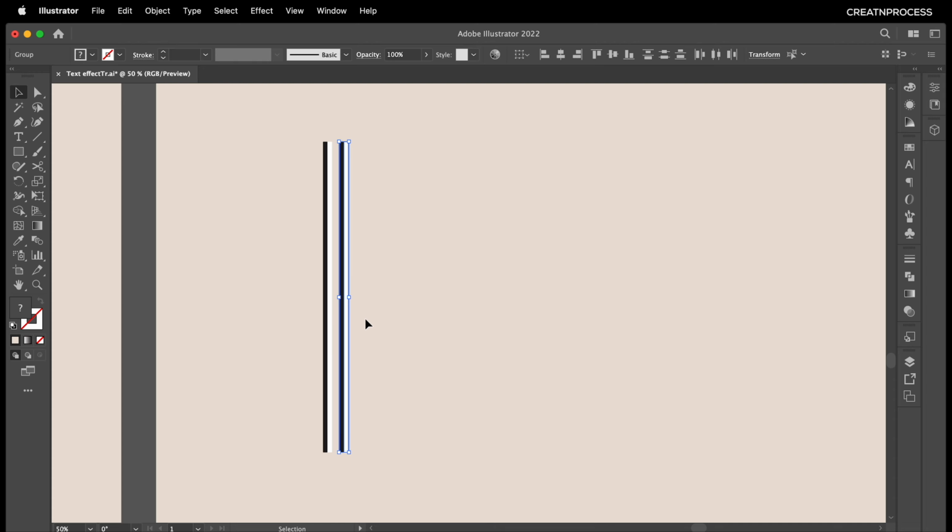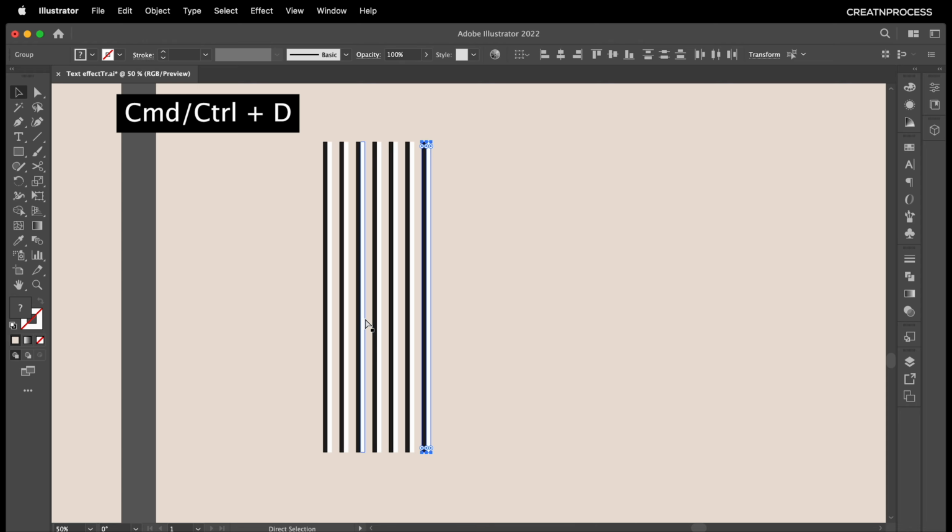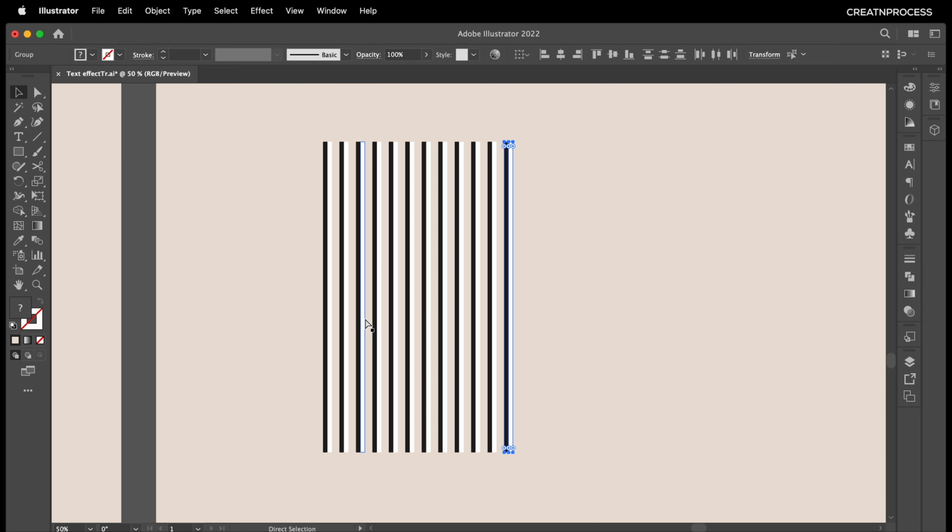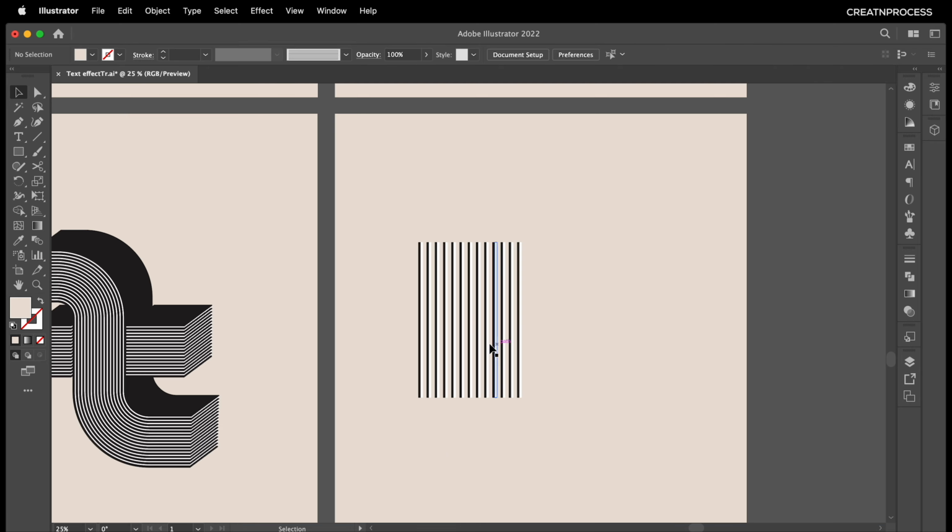Now to create multiple duplicates with the same distance, you can use the shortcut Command or Control D continuously until you get as many as you want. Let's say I want this much, fine. So these are the duplicates.